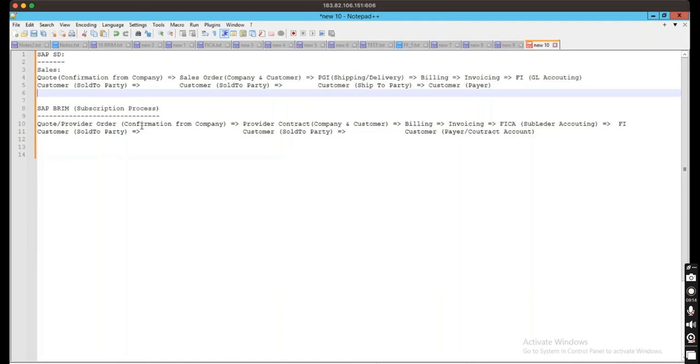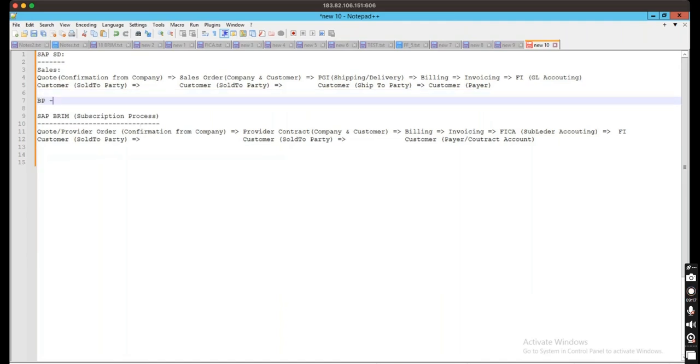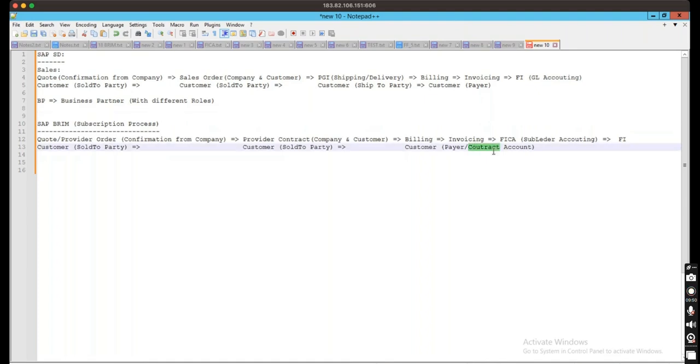The term is the same, BP. Earlier we used to create customer master data using XD01 and all, but right now in S4 HANA, it is centralized. We call it a business partner. It's not directly a customer. We don't create a customer directly. We create a business partner with different roles. Okay, so we use a concept called contract account in the BRIM process, subscription business process. Using contract account, we do the accounting entries. Okay.